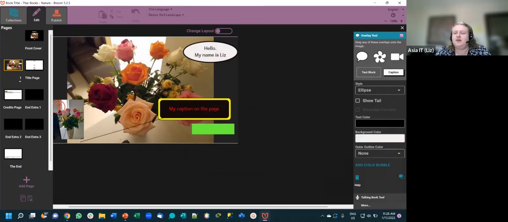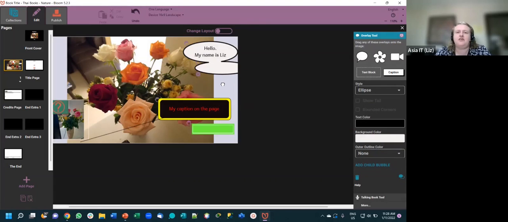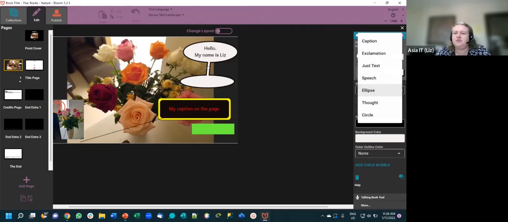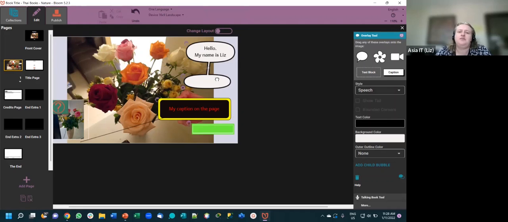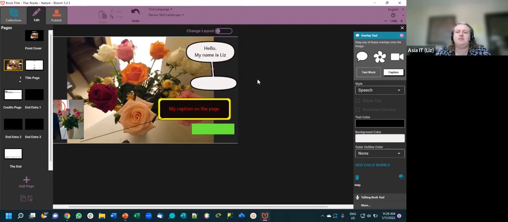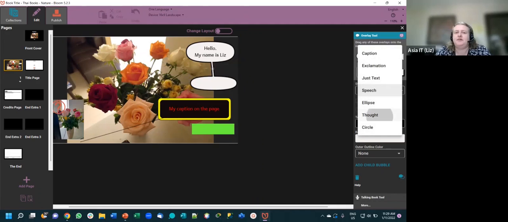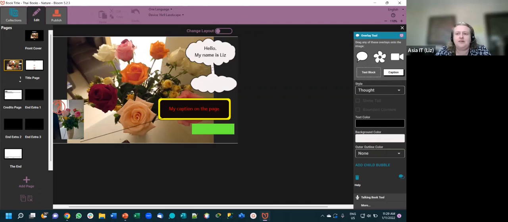And you can also add a child bubble, which could be connected to that. It shows better if you have a speech bubble. It could be something like the next comment that the person makes. And also it could be a thought bubble. I need to take off the child bubble.